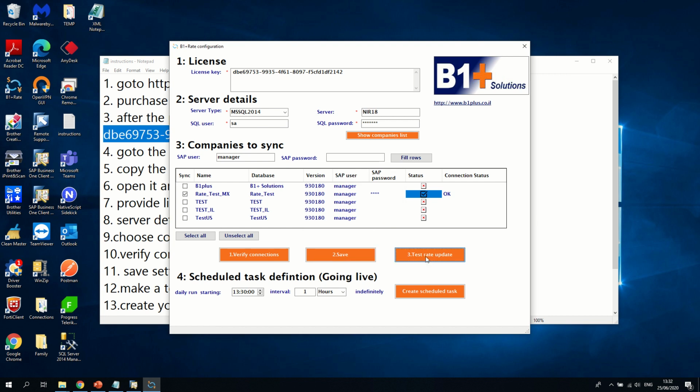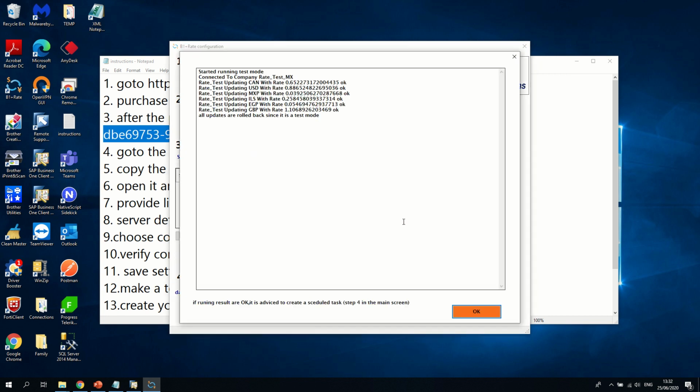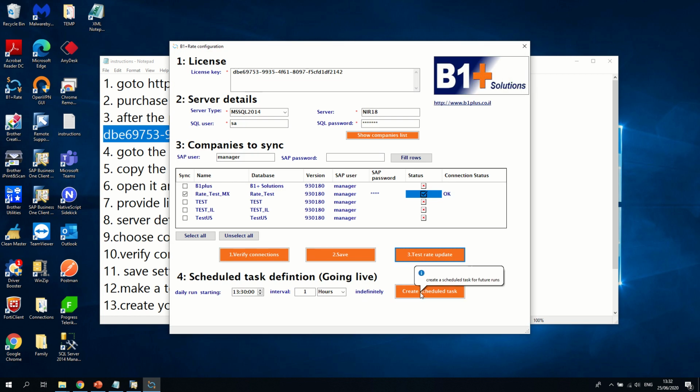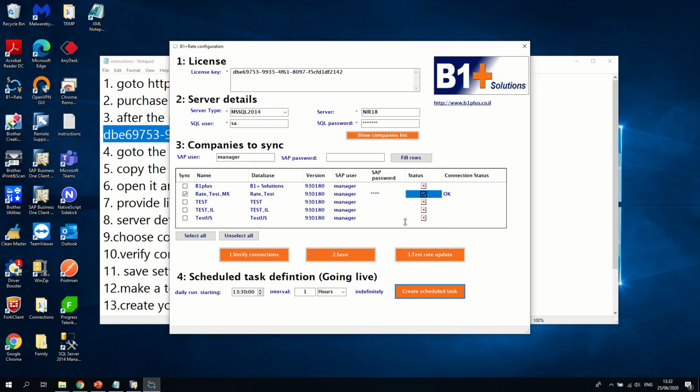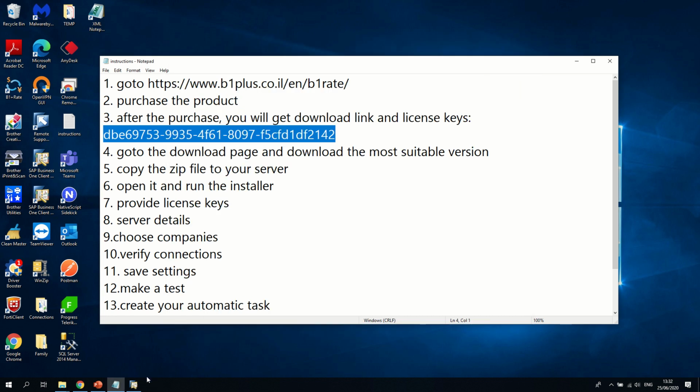Then press the test button to review the calculated exchange rates. The test will not insert the rates and it's only a means to test. If all is good, we will create a scheduled task providing Windows credentials. That's it, we're done. Now let's see the new rates in the SAP.